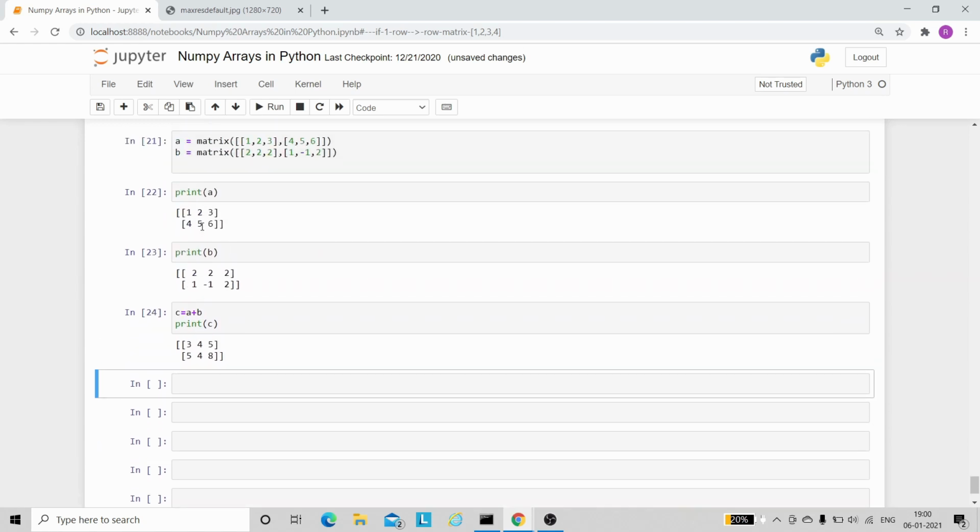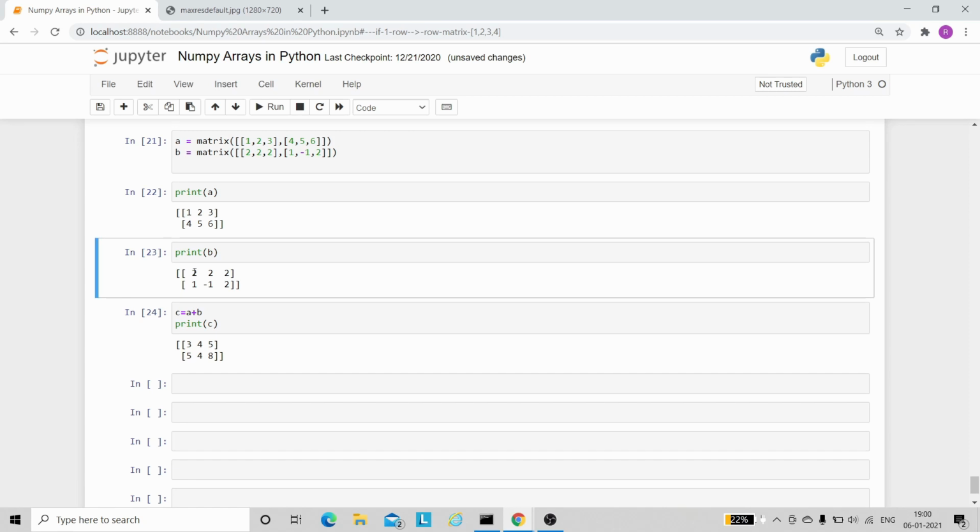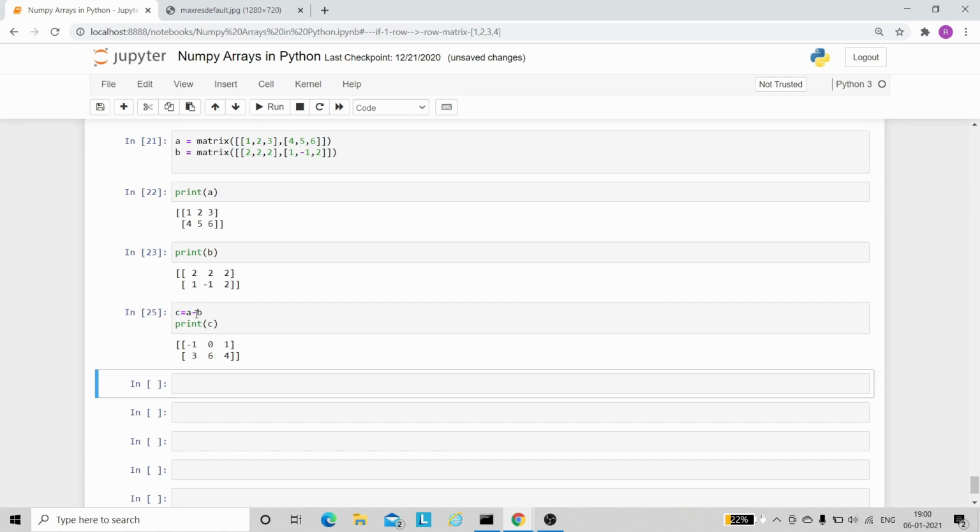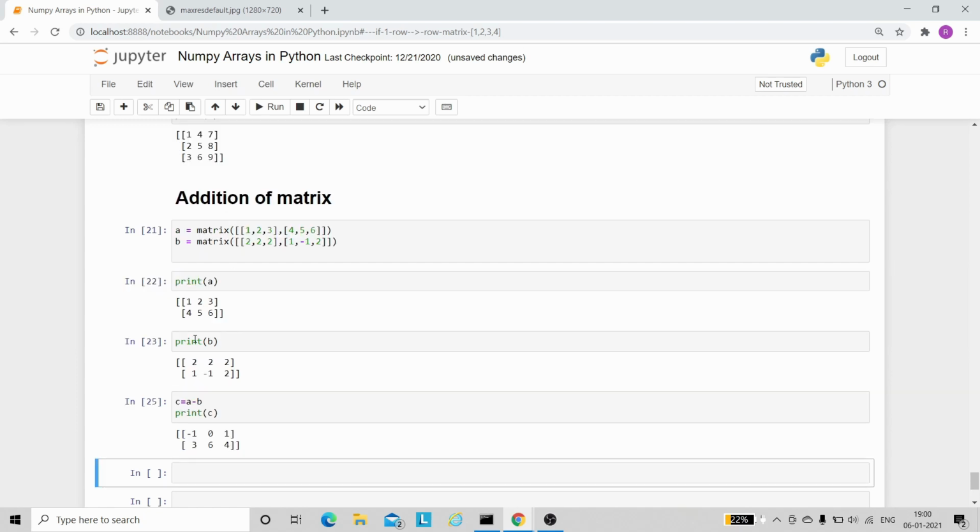So here if you notice, the first element of matrix A was 1. Similarly the first element of matrix B was 2. When we add 1 plus 2, we got 3. The second last element, that is the fifth element, was 5, and the fifth element of matrix B was minus 1. So when we add 5 and minus 1, we got 4. So this is how you add two matrices. Okay, similarly we can subtract as well. Just change the operator and nothing else. Now let's see the next and the last functionality, which is multiplication of matrices.